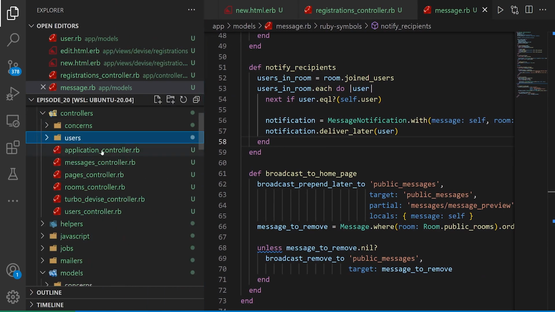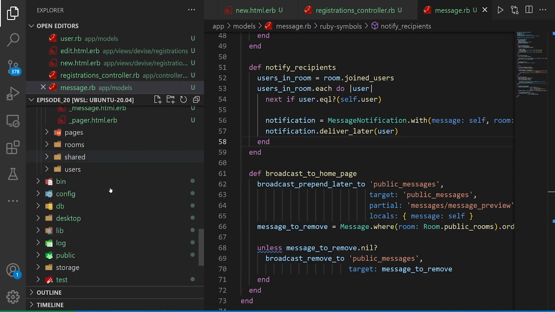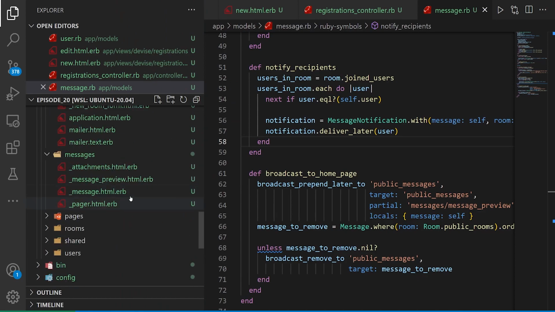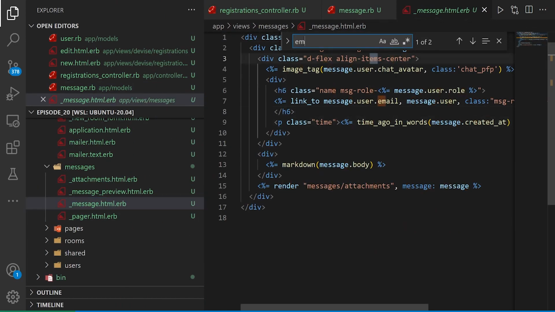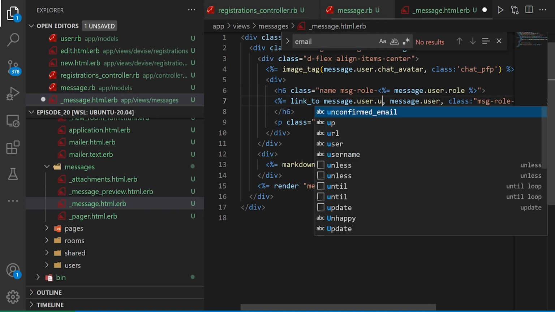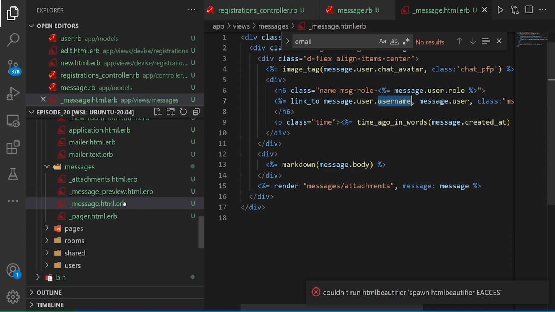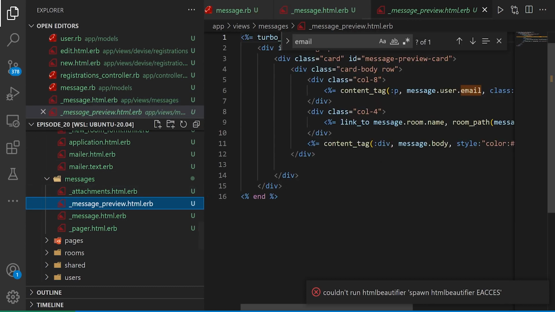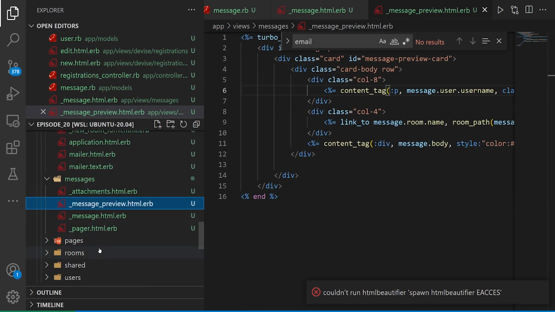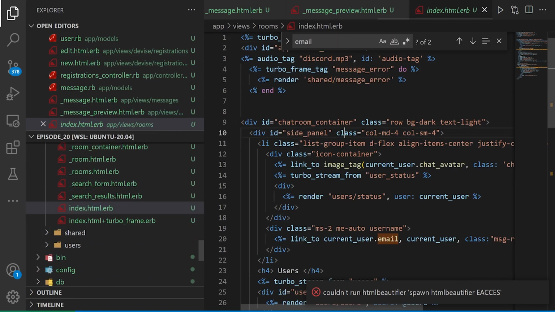So to actually use it, all we have to do is come down to our views, and we're going to come down to, I guess, the message first. We're just going to do a Control F for email, and anywhere we see email, we're just going to change it to username. One of these is in message. I think another one might be in the message preview. One more might be in the room's index page.